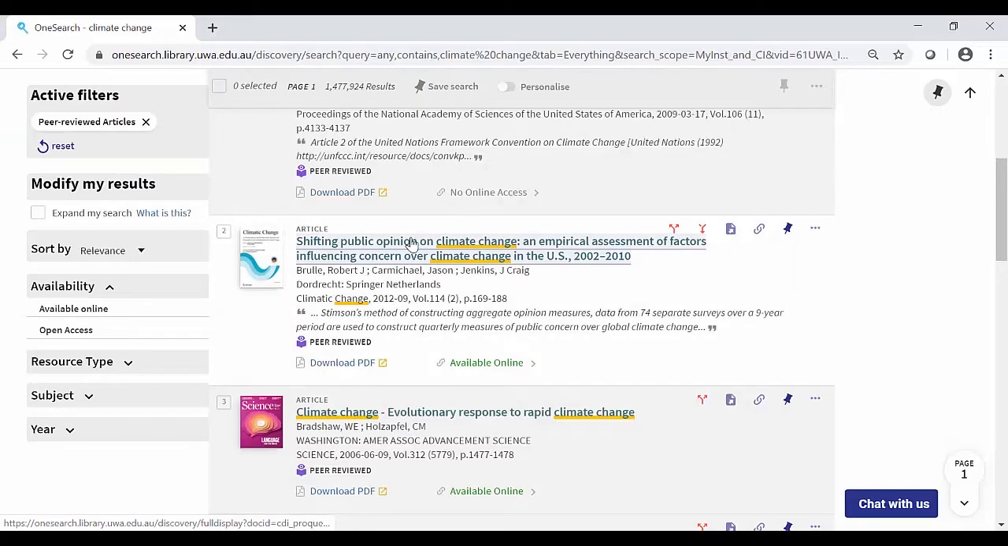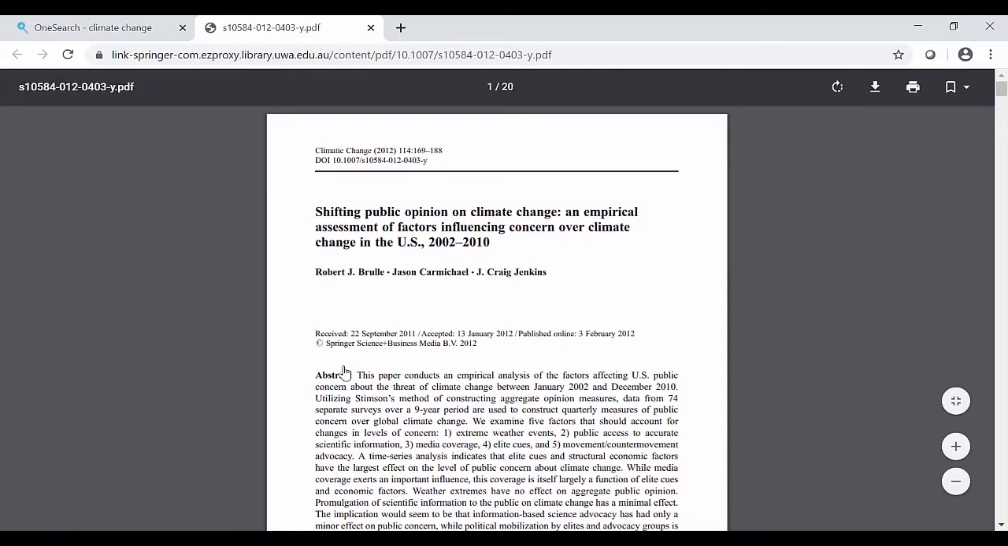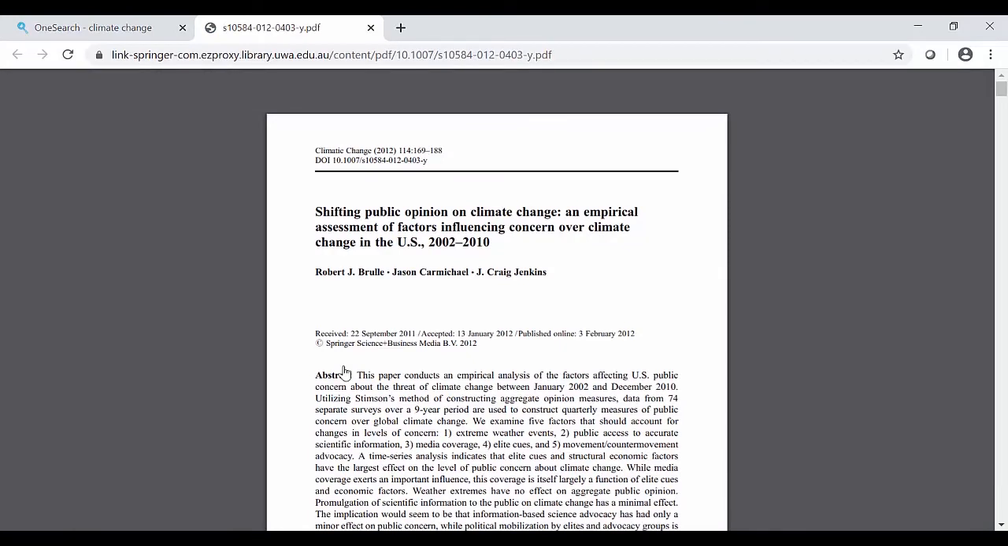Of course, most of you will have noticed that there's a link right here which says download PDF. So for many online articles, there's a link right there in OneSearch straight to the full text PDF. So if you know you want to read that article straight away, you can just click there. And the full text PDF opens up in a new tab for you.